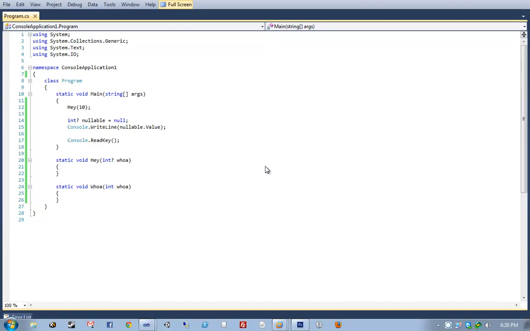Okay, any more questions about nullability? Straightforward stuff. You can make enums nullable, by the way. I just want to point that out. Enumerations are value objects, and you can make them null.